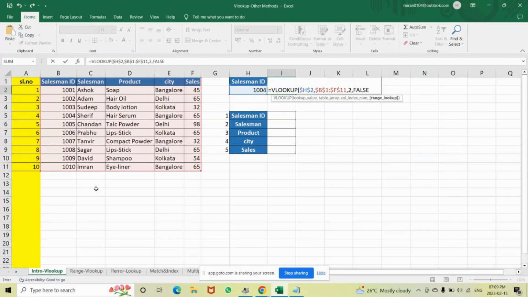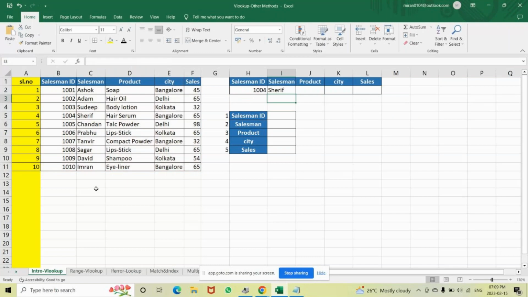Close the bracket, enter. See, ID number is in the first column, salesman is in the second column, product is in the third column, this is in the fourth column, this is in the fifth column. I just fixed it using F4.